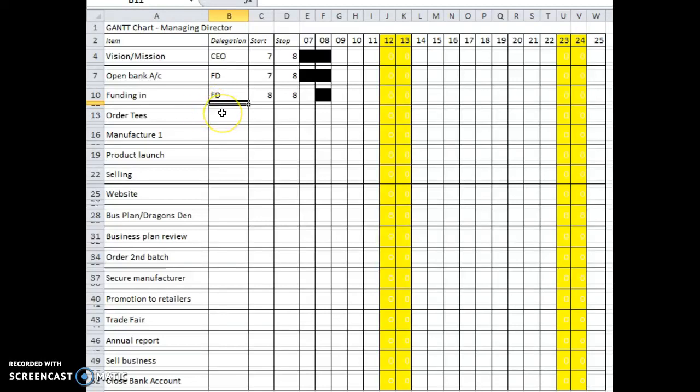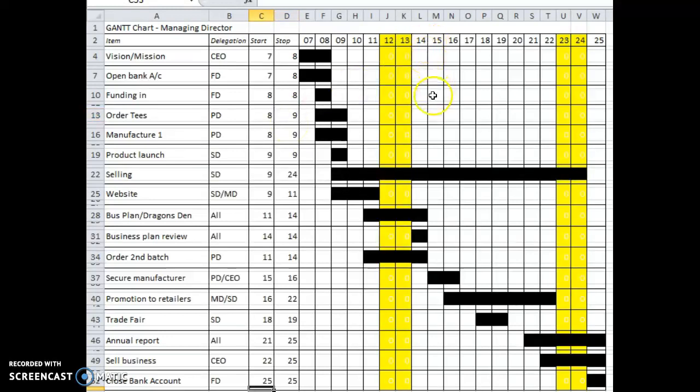And then we do things like order the t-shirts. Now this is already done in the production director's Gantt chart, and they will go in week 8 to week 9. Right, and then I'll go fill the rest of them in and see what it looks like. So here is a completed Gantt chart.